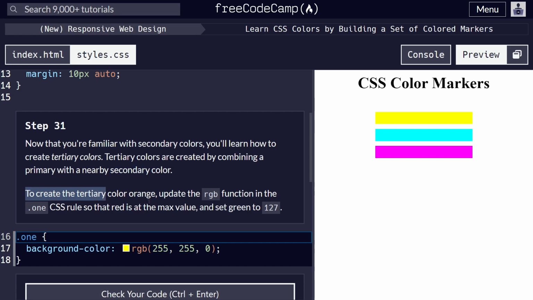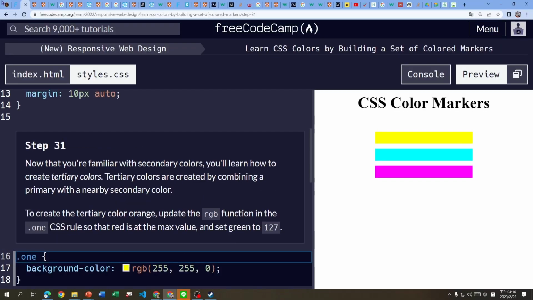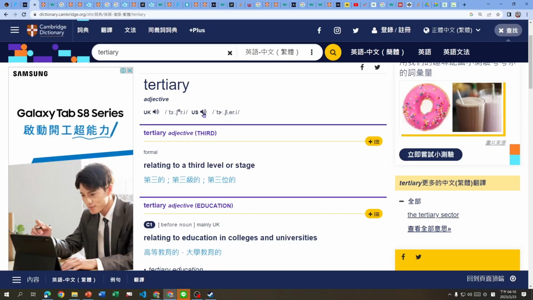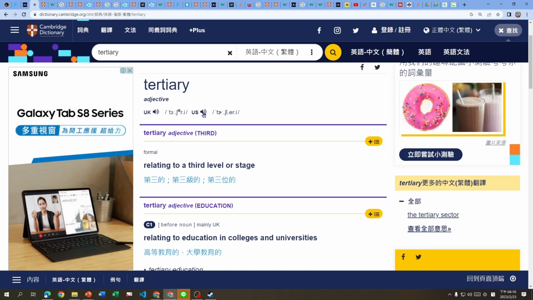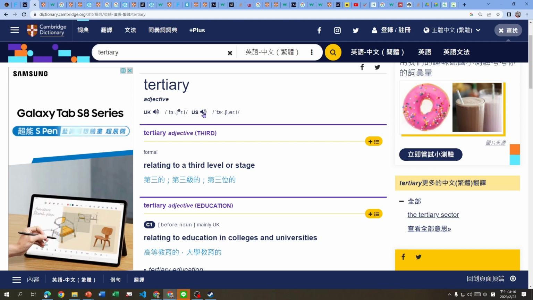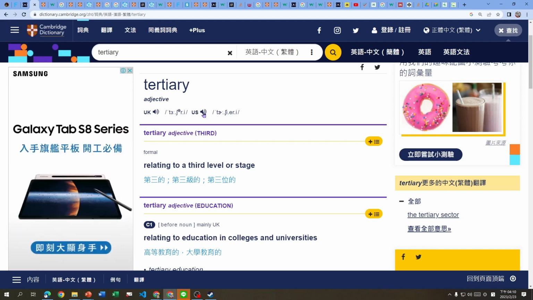tertiary 是吗？tertiary. 再听一次 tertiary. 嘘，跟什么手一样 tertiary.